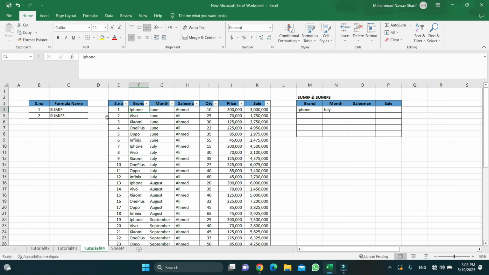In today's lecture we will learn the use of SUMIFS. In our tutorial 3 we have already discussed SUMIF. So today our focus will be on SUMIFS, which is also called SUMIF with multiple conditions. Okay, let's recap tutorial 3.